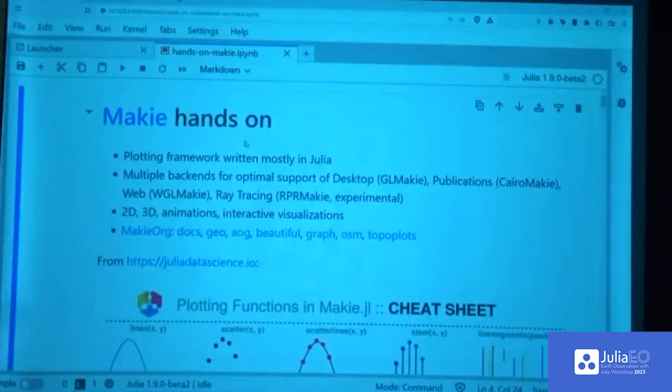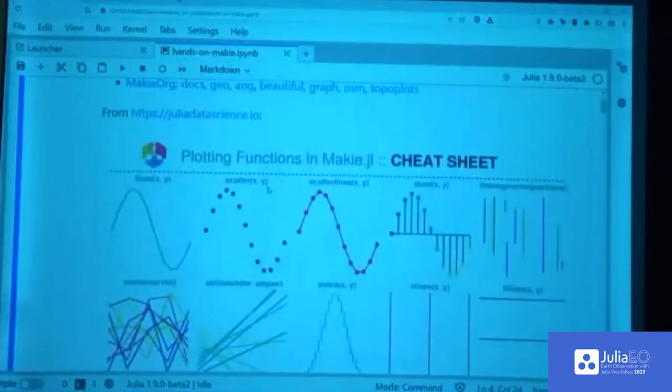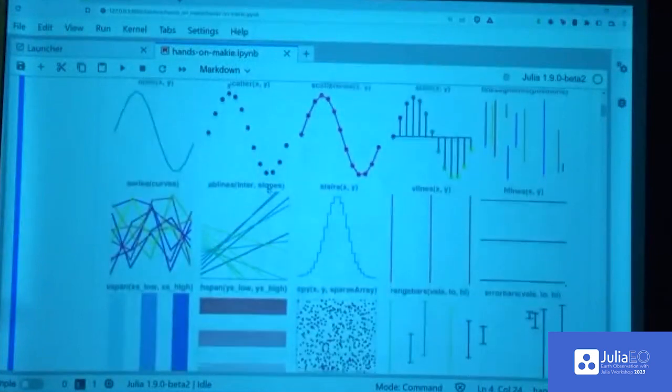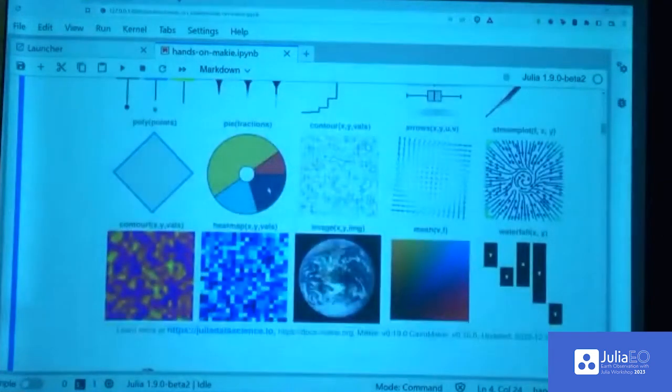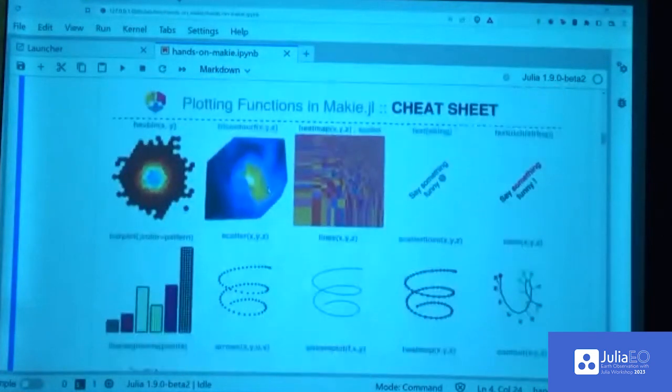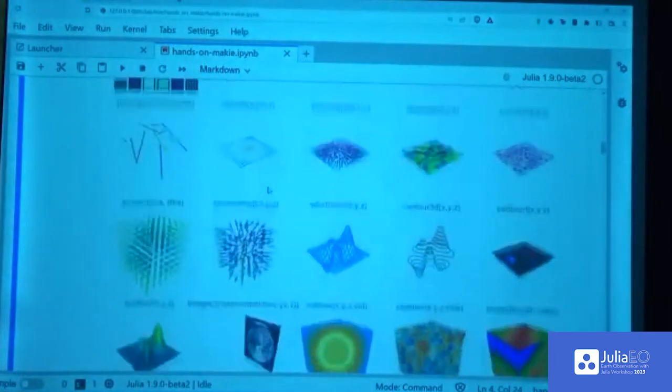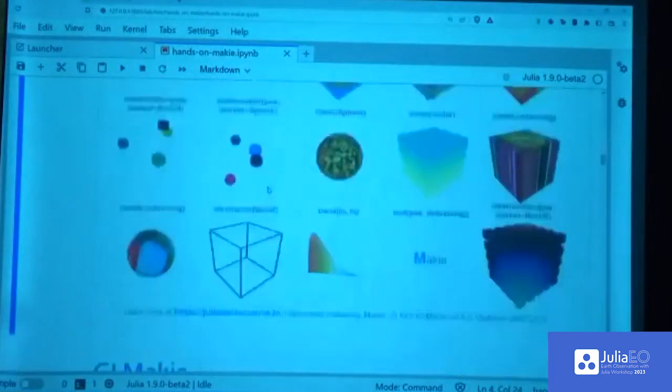And there's an experimental ray tracing backend, which is really nice for creating stunning high fidelity visualizations. Yeah, it works for 2D and 3D. And I just inserted the cheat sheet from Lazaro, which I think should give you a very quick overview of the scope of Makie, what it's able to do.